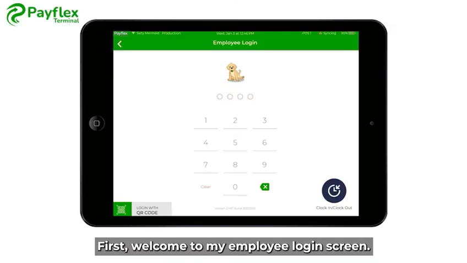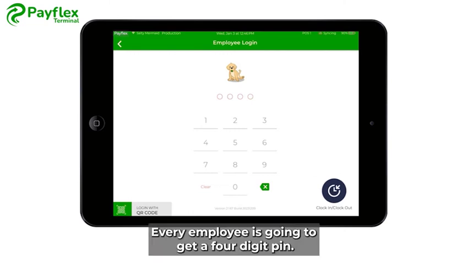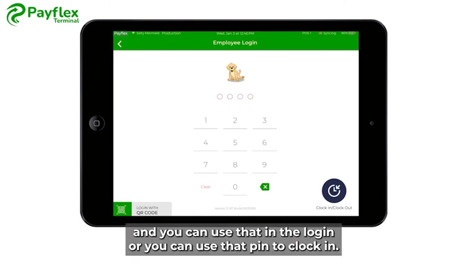First, welcome to my employee login screen. Every employee is going to get a 4-digit PIN. You can use that PIN to log in, or you can use that PIN to clock in.